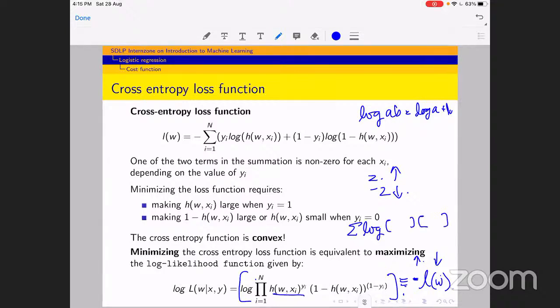Then again, we apply the same rule. Then what happens? We'll get log h_w(x_i) y_i plus log this term. Then we know that log a to the power b is basically b log a. So then we'll get the same expression without this minus. That is why I'm saying that this is actually equivalent to negative cross entropy.